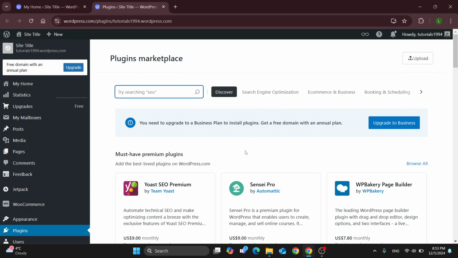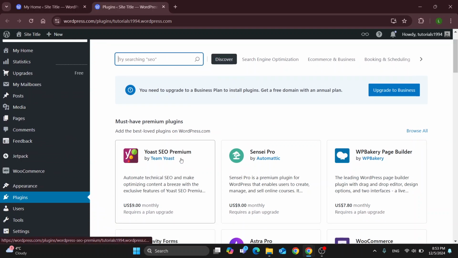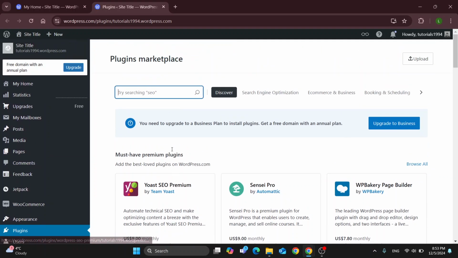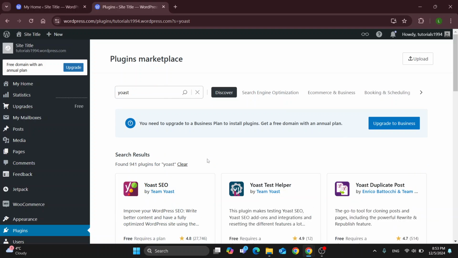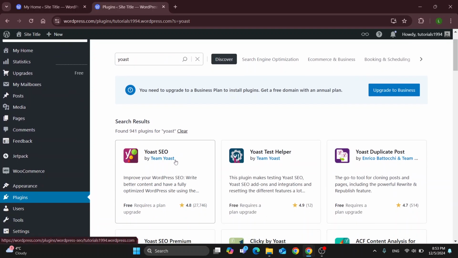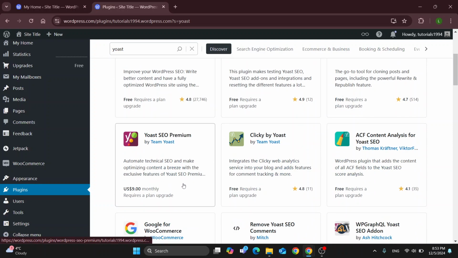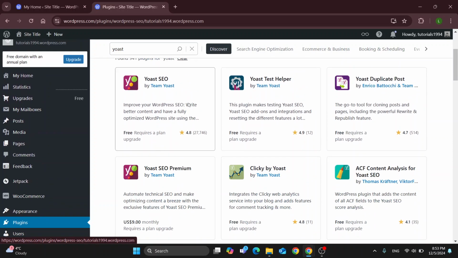And guys, you can see immediately when we open it up, it's going to be the first option right here called Yoast SEO Premium, but sometimes it may not be here in the menu. So if you want, you can just use the search bar right here at the top of the screen and search for Yoast. As you can see, after searching for Yoast, it's going to give us the result right here. We are looking for Yoast SEO. You can use the free plan right here, or you can use the premium application. Doesn't matter. Choose whichever option you want and click on it.